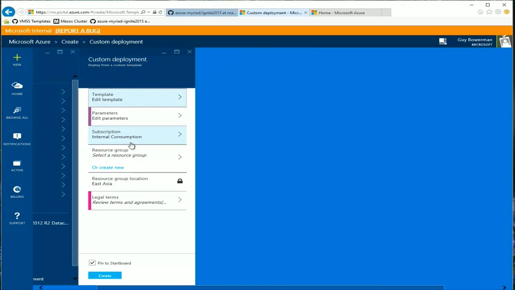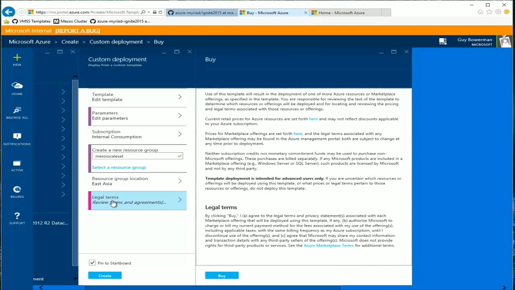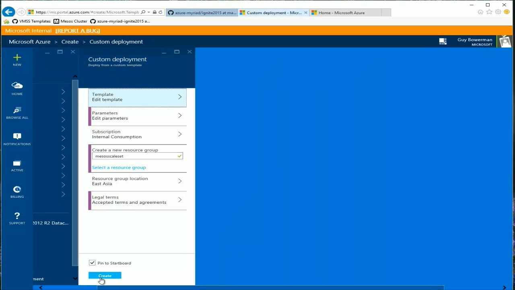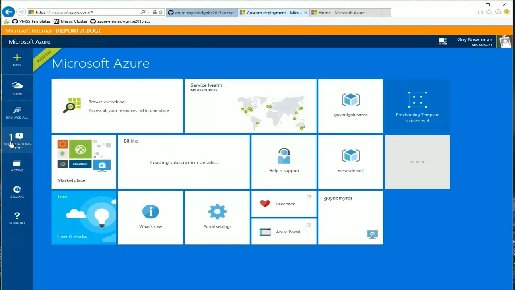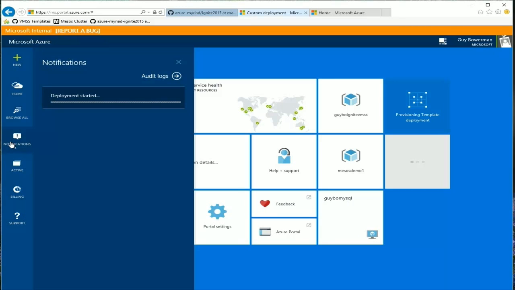We can make changes in the subscription. You can create a new resource group. In this case, we'll create a new resource group. Let's call it Mesos, and then Mesos scale set. And then once we do the legal terms review, you say buy, even though in this case you're getting free software that is running on compute. And then you do a create, and that's it. So basically what's going on right now is we've deployed the template with this configuration.